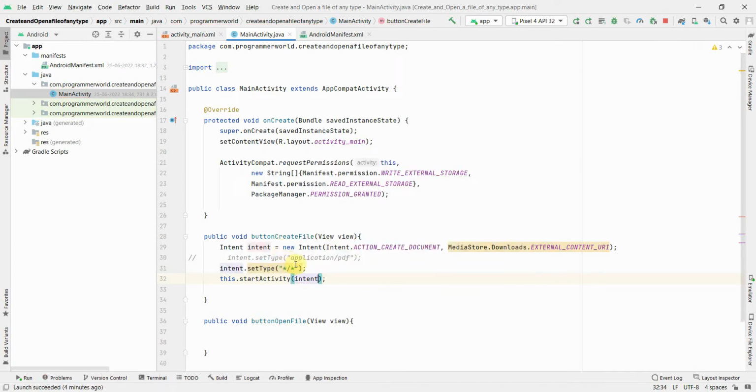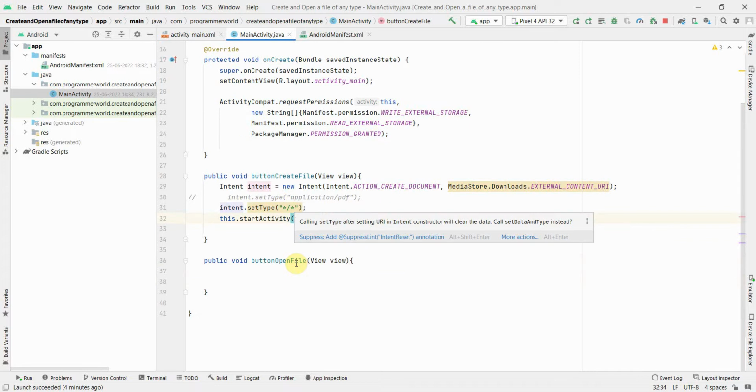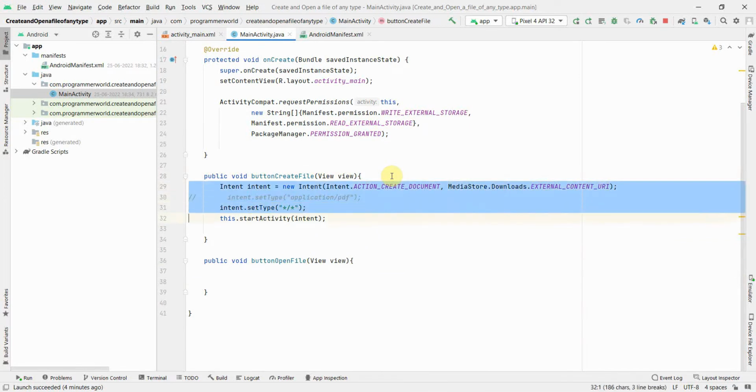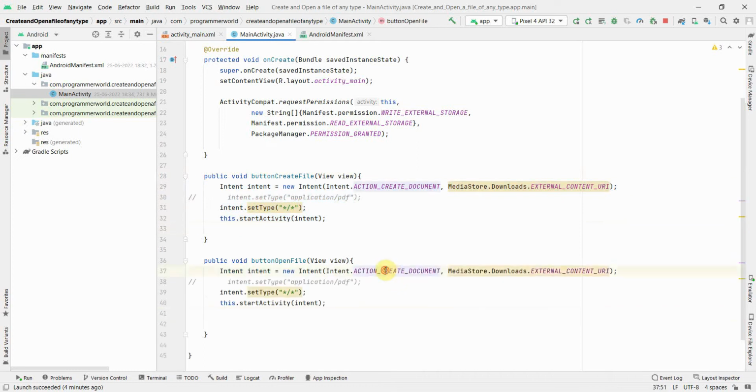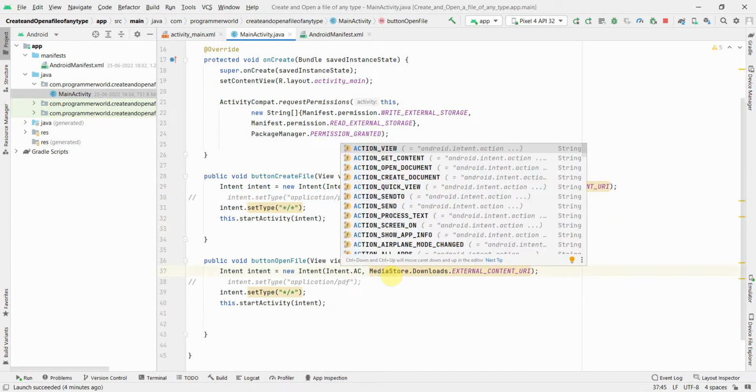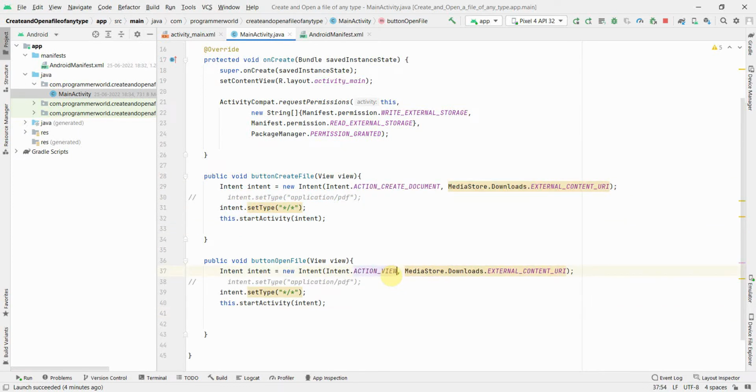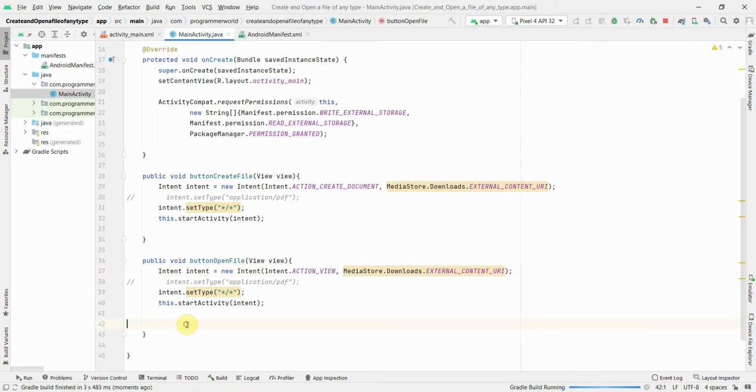Perfect. So this is for creating the file, and a similar concept applies for opening the file, but the only thing is the action will change. So I'm copy pasting the code, and I'll change the action to ACTION_VIEW, which is what is required here. So that's all, I guess. I'm running the code again. In the meantime, I think everything looks good.